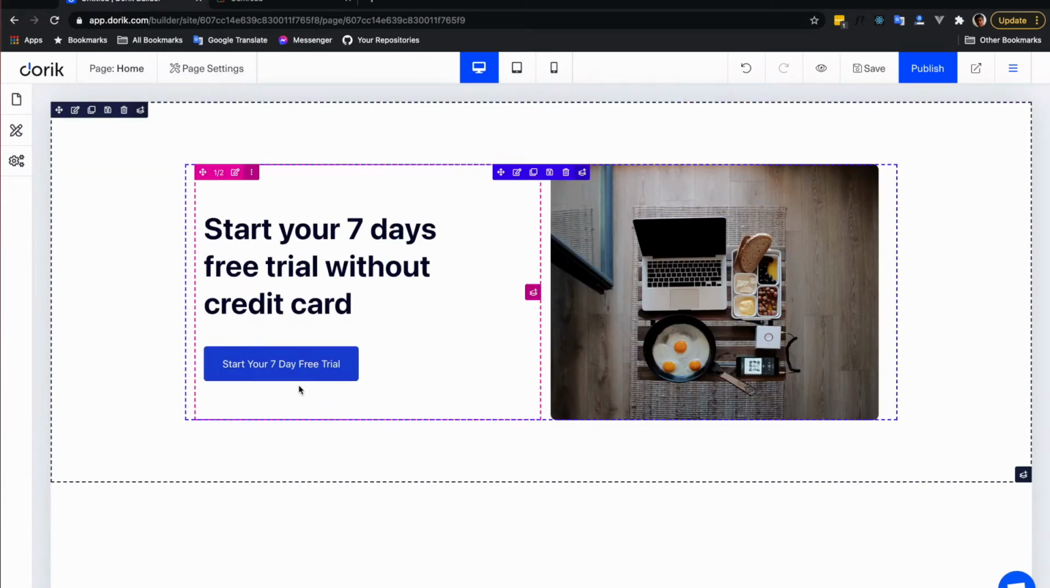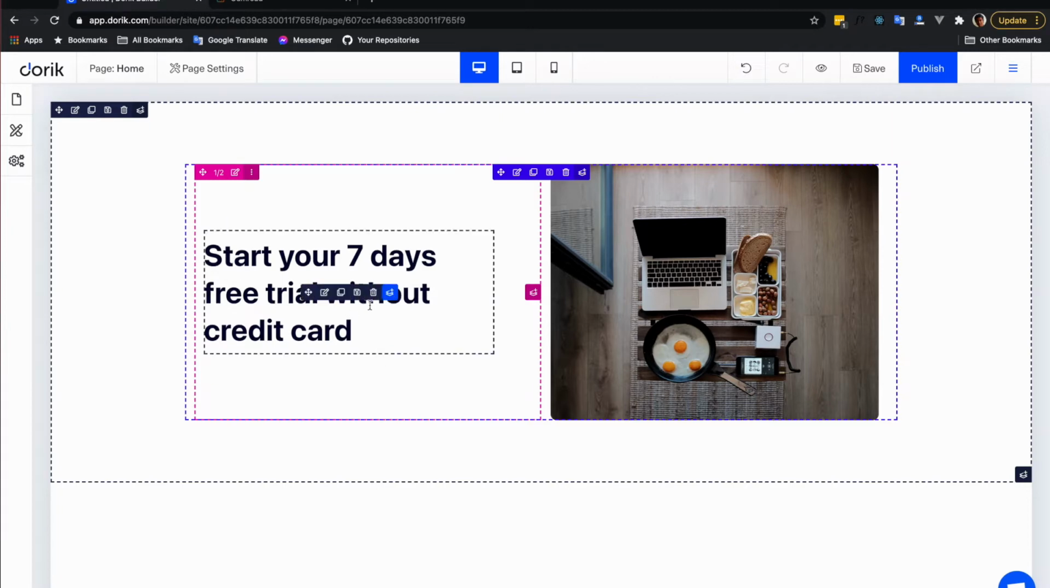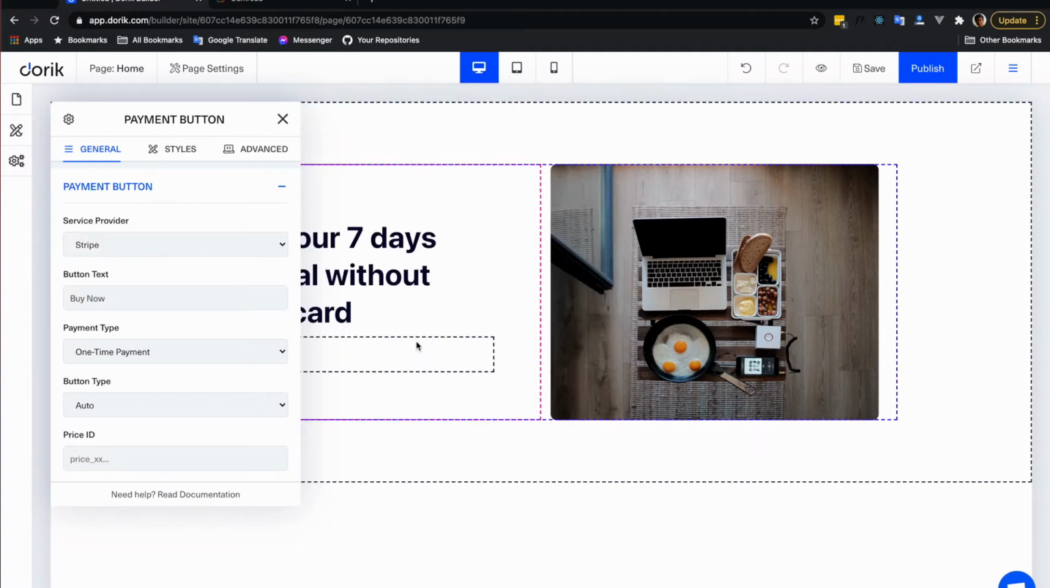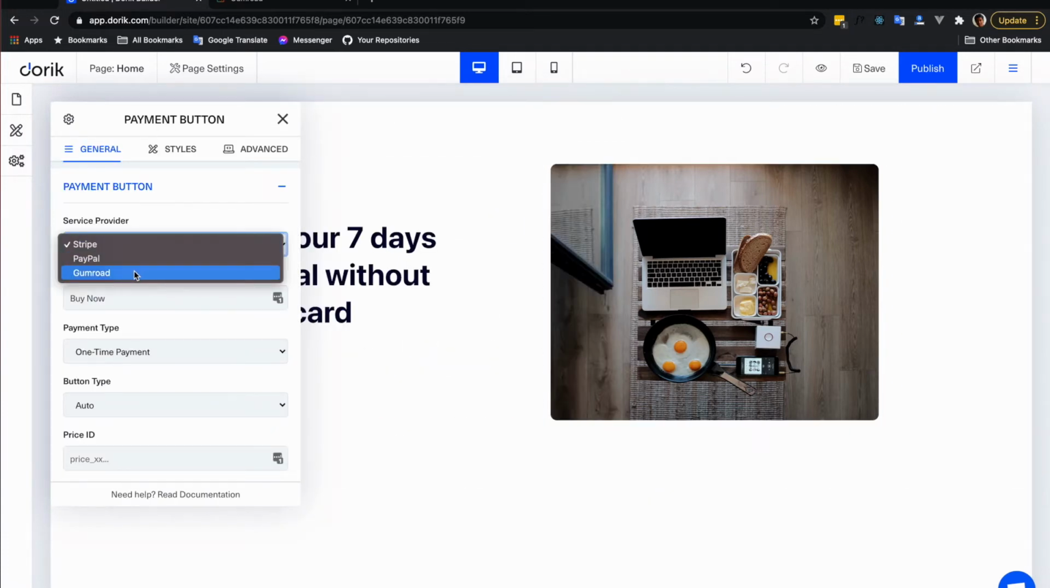I added a section. Let's replace this button with our payment button. So add a new element, the payment button, not a regular button. So select a payment button, and from there, you will select Gumroad.